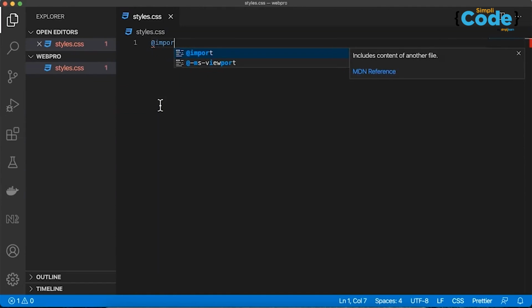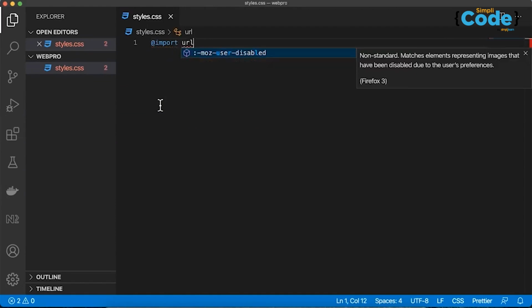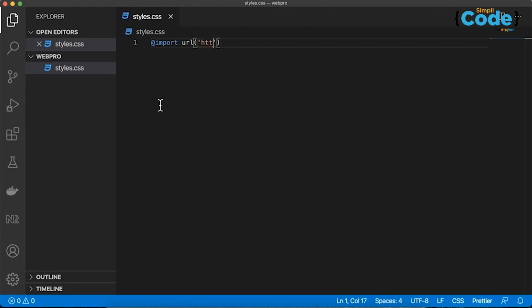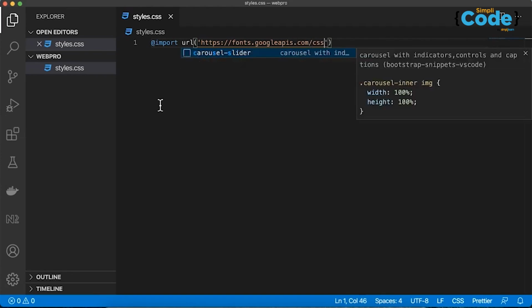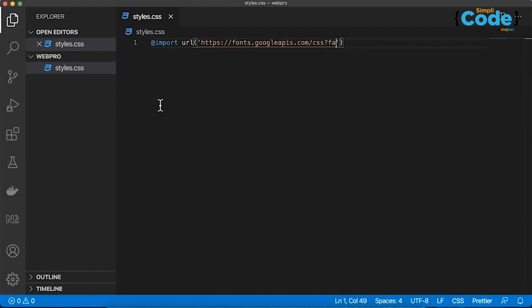So I'm saying import URL, and here I'll be offering the location by saying HTTPS fonts.googleapis.com/css, question mark, we have to use family equal to, here we can use Allura, and with using this pipe symbol we are using Josefin Sans. So that is the URL for me.